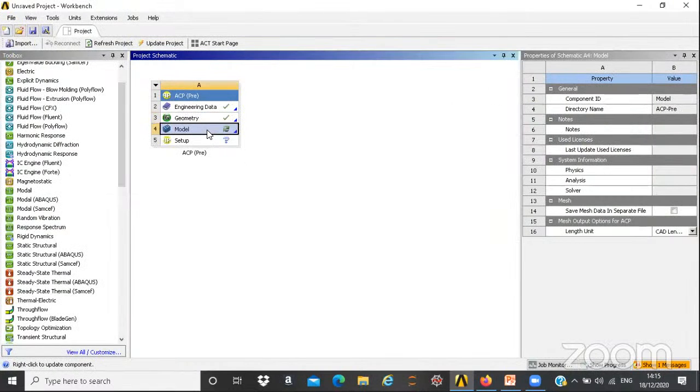So now click on model. Once you click on model, you can see the properties at the right. So now choose your dimensions. I'm going to choose mm here. So double click on model.